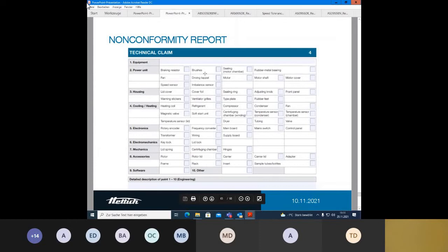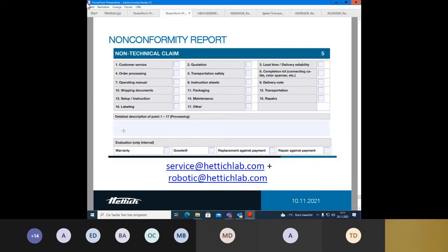So choose the right box. Here, for example, we have a problem with the imbalance sensor. Choose it. Or we have corrosion on the lid cover. And then please send it only to the service, not to Rotixa. That's for other devices. Send it to service@hettichlab.com, and then we send you the return form or the new spare parts.